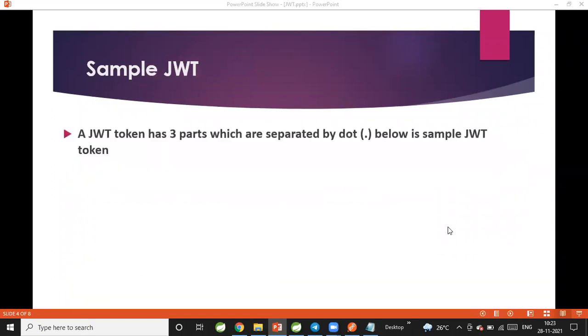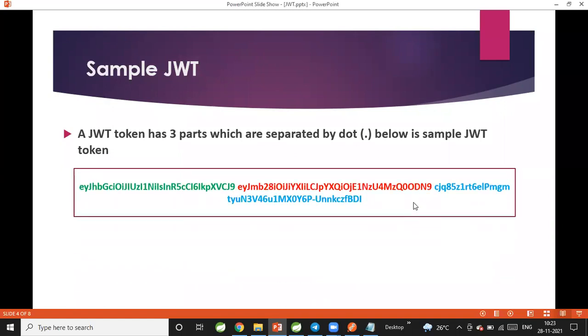Next one, sample JWT. JWT is a token type technique. What is a sample JWT? A JWT token has three parts which are separated by dots. Below is the sample JWT token.